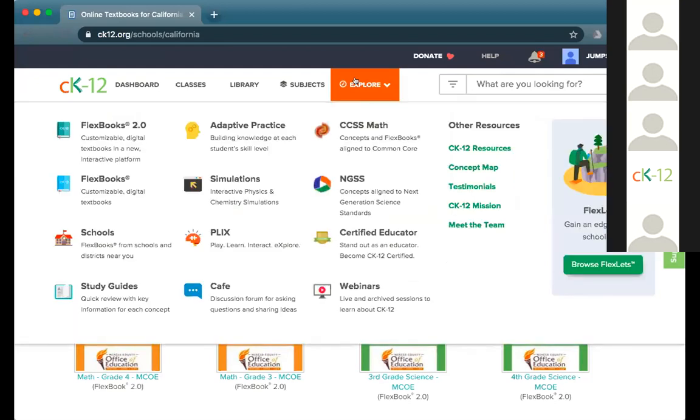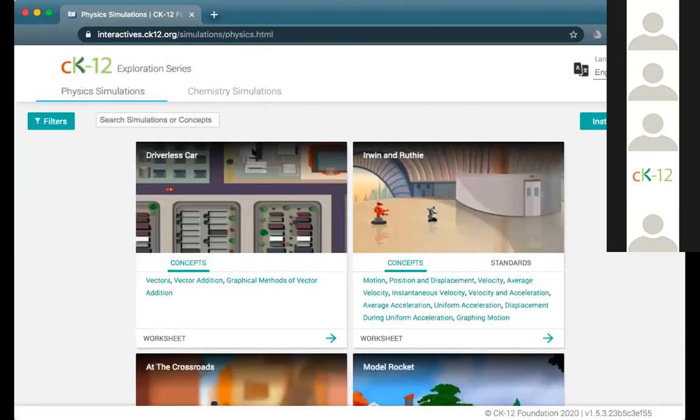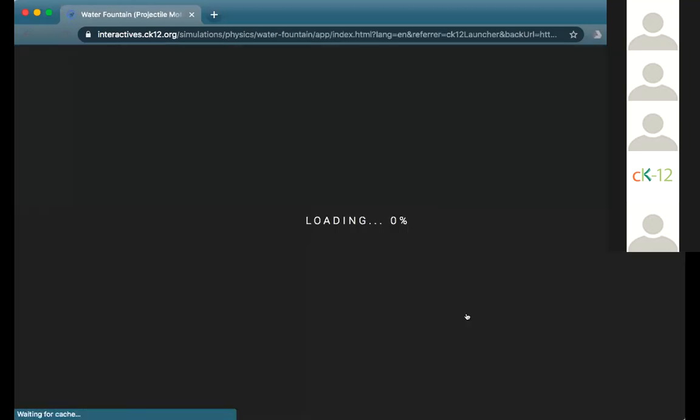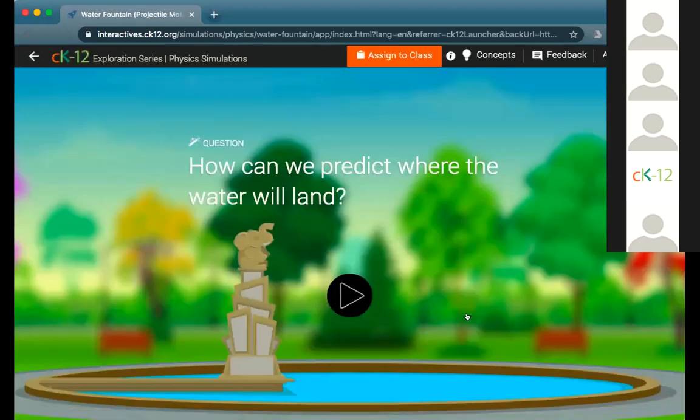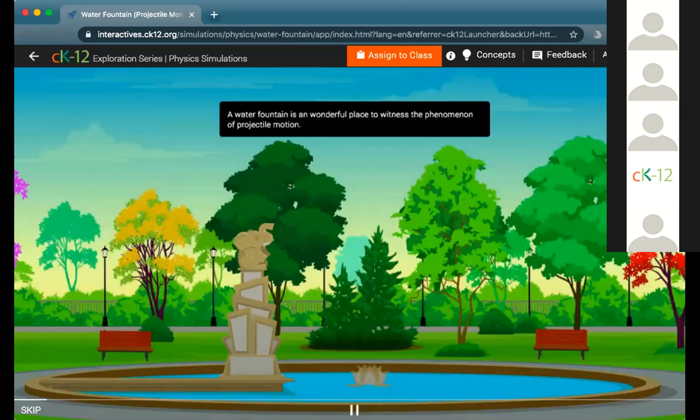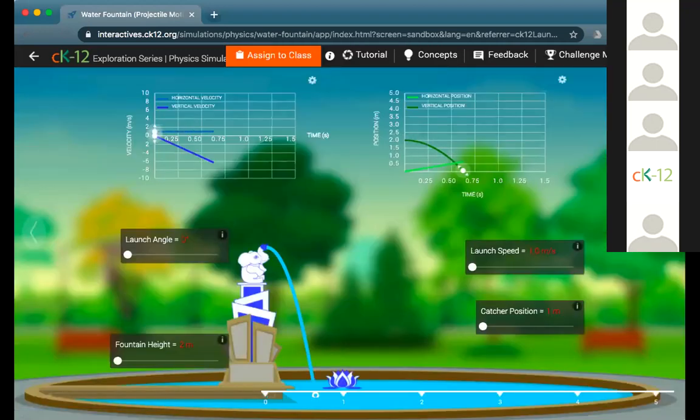Let's say I want a great introduction for a particular topic. So I could go to our simulations, and I used to teach pre-calculus, so I always had to teach this idea of projectile motion. Our simulations always start with some sort of open discussion question. You can work your way through what's happening, try it out, check it out, go from there. And then they drop you into a sandbox environment.